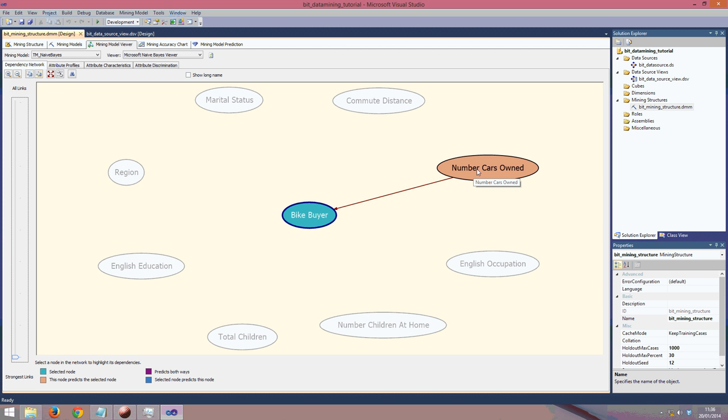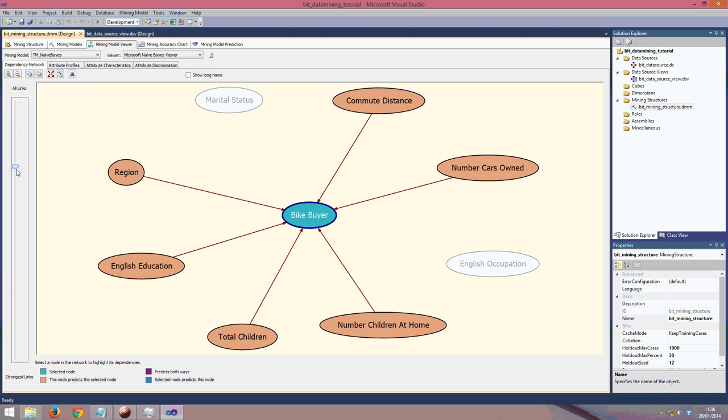Now, if you remember, in the decision tree it was age. But because we don't have age here, I think that's why number of cars owned became first. Now, if we drag it up, commute distance is also a strong factor: how far you live from where you work. It is a determinant of buying a bike.